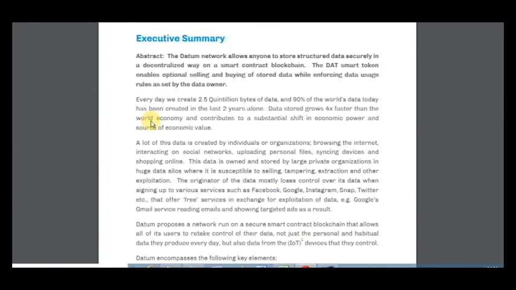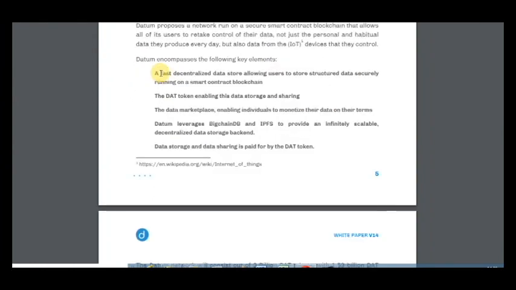So let's see, here is information about how much data we create every day. Here is this amount of bytes, and it's an enormous amount, and this market becomes bigger and bigger, so I think such products will be very popular.